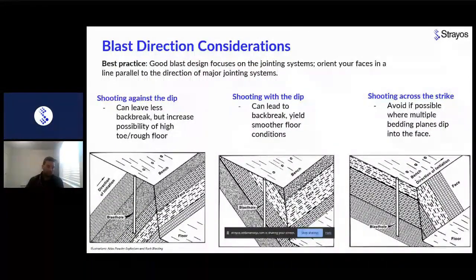With the depictions shown below, shooting with the dip can yield smoother floor conditions. However, this can lead to some slip conditions along the face after blasting operations, with backbreak a risk. Vice versa, shooting against the dip can lead to backbreak, but increases the possibility of a toe or a rough floor. So depending on the site conditions, one of these could be better, give or take the pros and cons on your site. What might be better for the application.